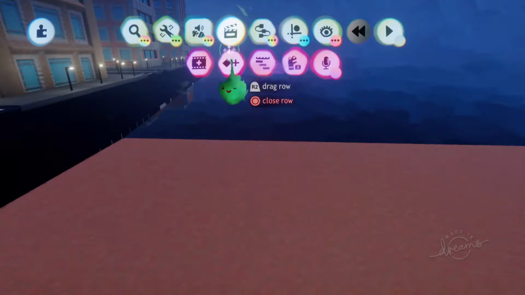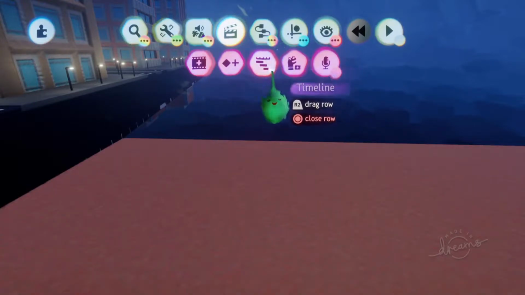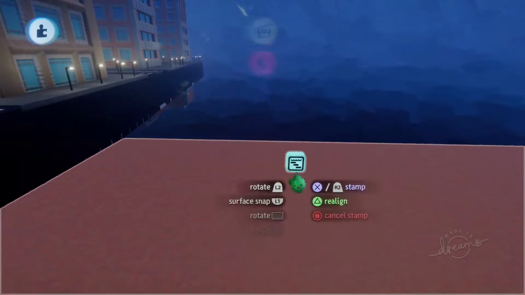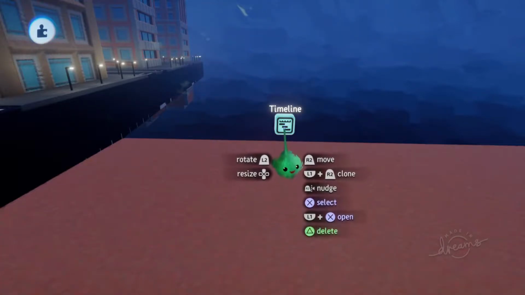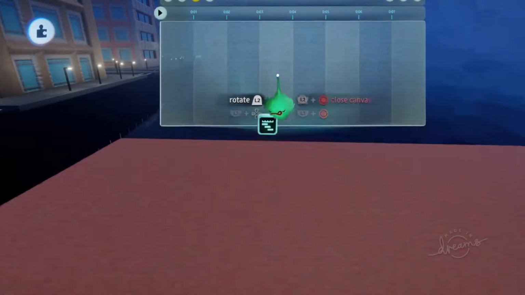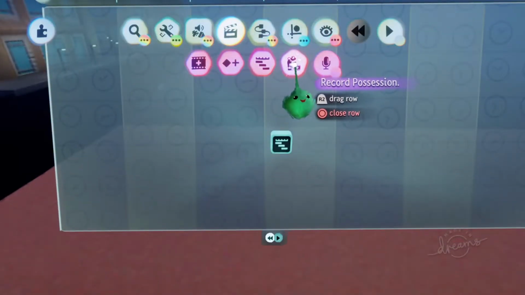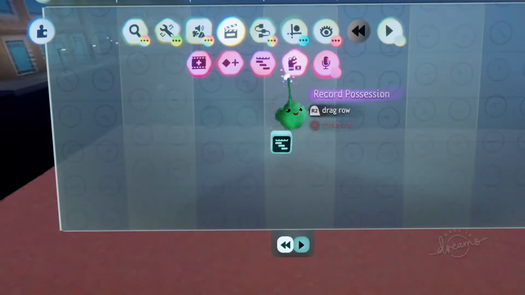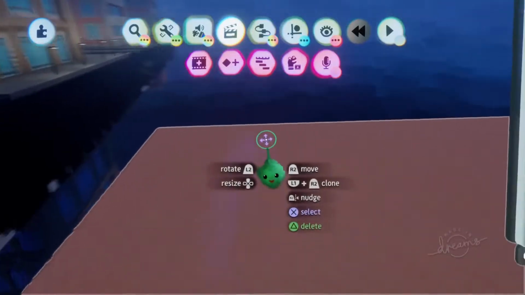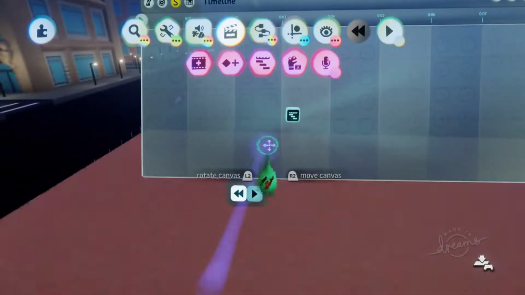Keyframe helps you animate really complex animations of attacks, but we're not going to go over that right now. That's a whole other can of worms. The Timeline is where you can have animations within. So you press L1 and X, and you can put animations within there, which we'll explore. These are called controlled animations. There's Record Possession. So if you have a puppet that can be possessed, you can record that possession.